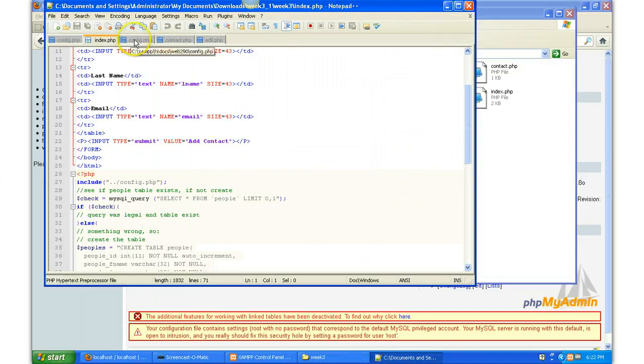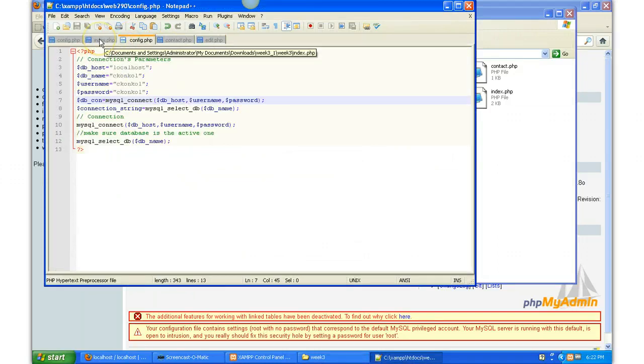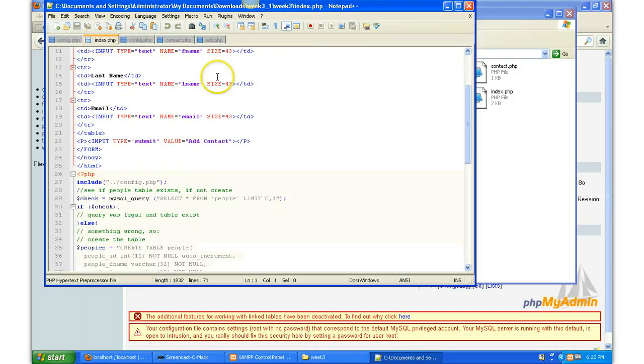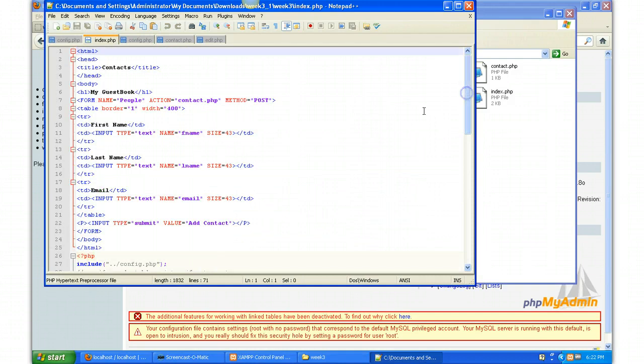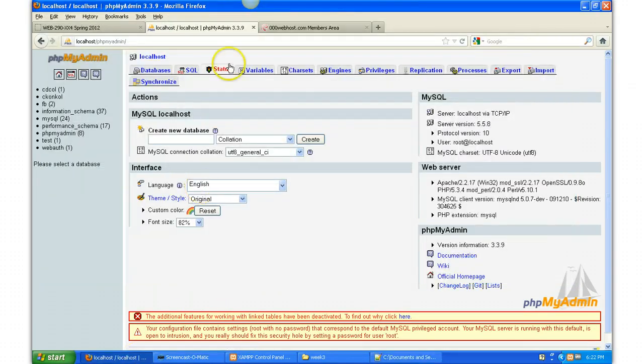Okay, let's start with the index page. We've already got the config done, saved to the root. Now let's look at the index page. The index page on this site basically just shows the contact title, my guest book, and that's it. So let me show you what I'm talking about before we actually get into the code part.